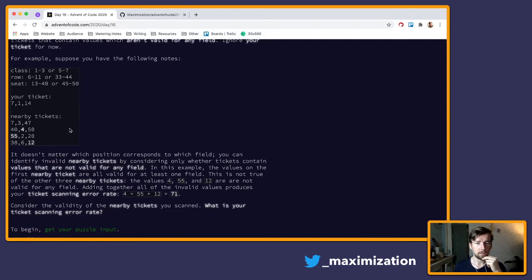So in this example, the values on the first nearby ticket, 7, 3, 47, are all valid for at least one field. So 7 is valid for this one, so that's good. 3 is valid for that one, so that's also good. 47 is valid for that one. So yeah, they all pass.